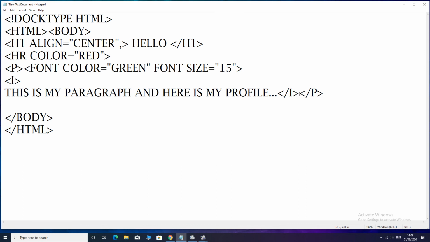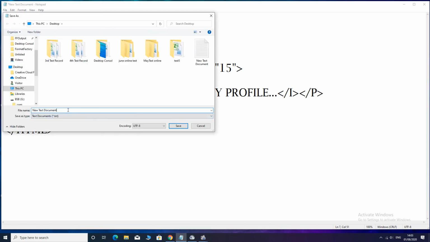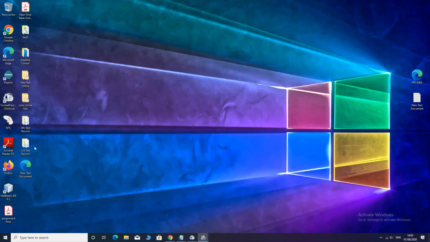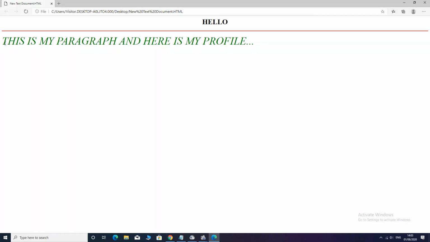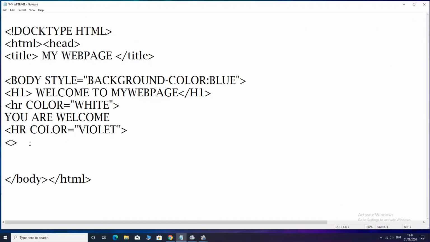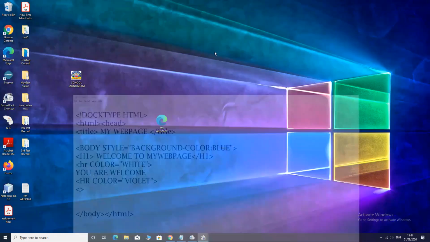Now the font type, if you want to change, suppose we take italic. Save as it .html. The text will be italic. Let's check. Here it is. The font is now in italic. You can change it to bold.